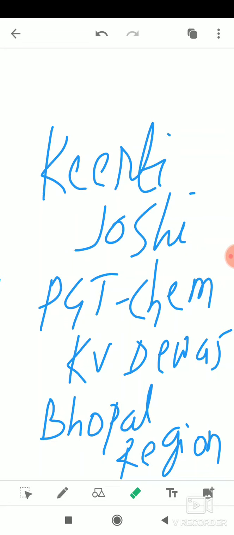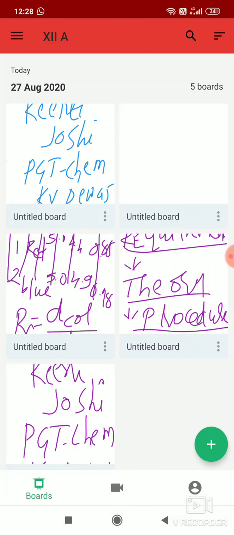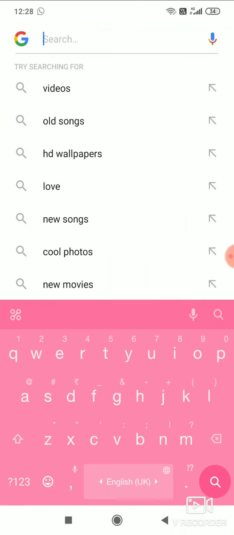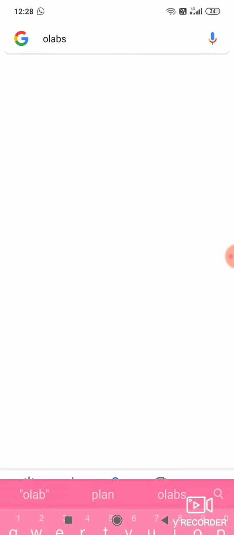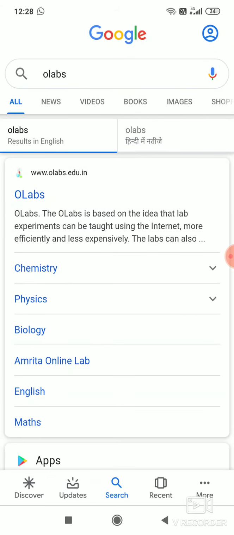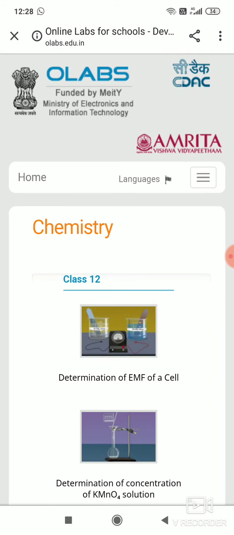Today I am showing you how we can perform the practical with the help of OLAPs. Just go to the Google search and type OLAPs. You can see the different subjects on the OLAPs website, olaps.edu.in. Select the subject, like I have selected the chemistry subject.